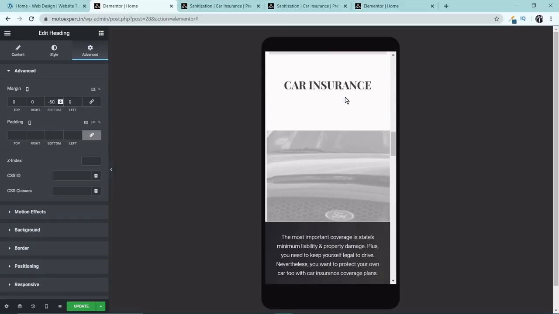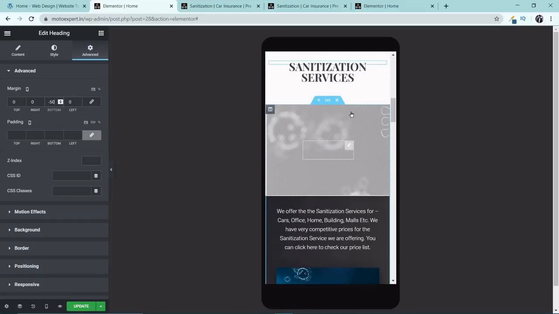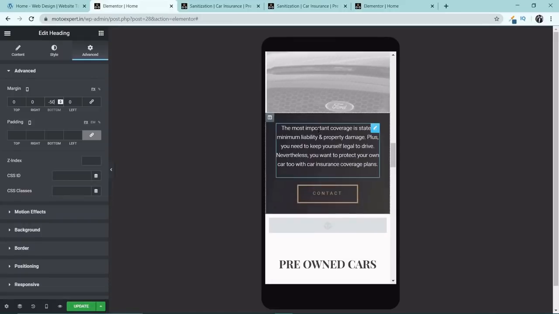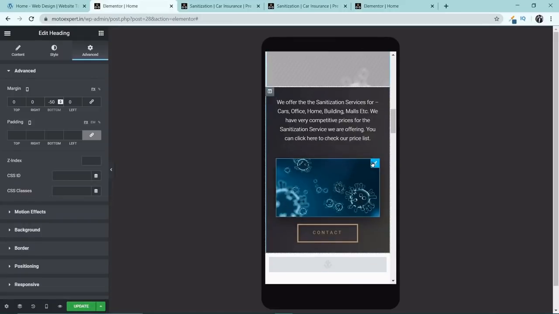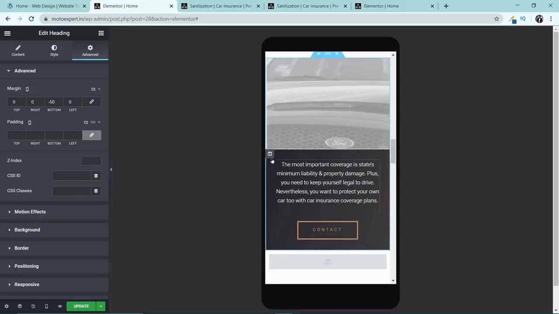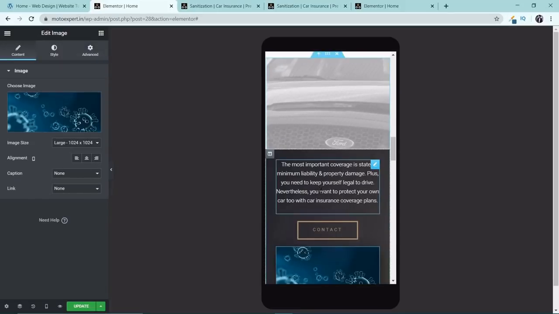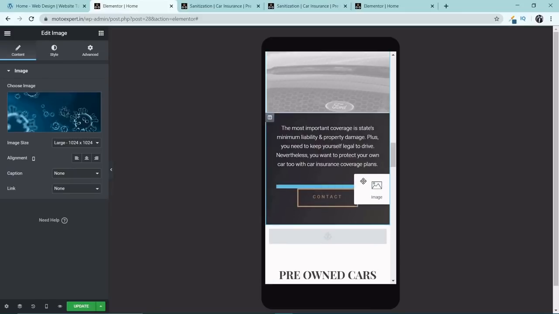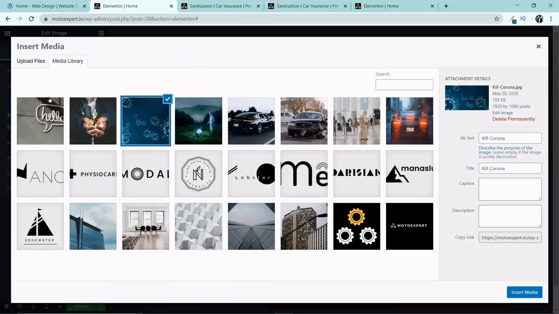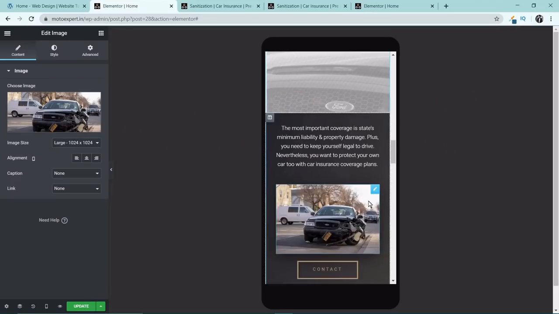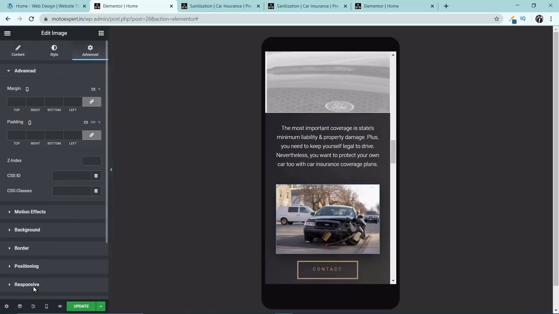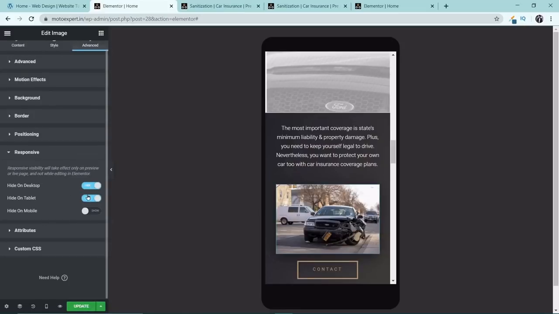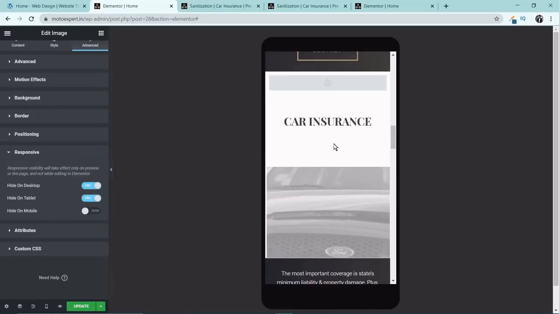So let's select the other option, which is car insurance, and pick this image, right click and paste it. I can bring it over here, and then I can change the image. Car insurance, pick this one, like that. So I can select this, go to advanced, check the responsive. It is already hidden on the desktop and on the tab because I have copied the image from here. So it has copied the features as well.